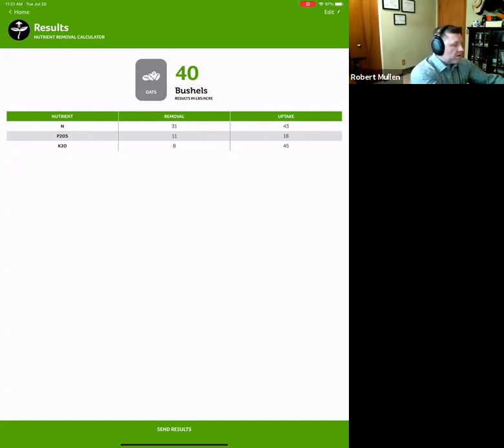Once you move right of the nutrient, we have the removal. That's how much is being removed if I'm just harvesting the grain, in pounds per acre, which you see at the top. So for that 40 bushels, the results are in pounds per acre. I'm removing 31 pounds of nitrogen, 11 pounds of P2O5, 8 pounds of K2O. If you move further to the right, the uptake is the amount of nutrient that was taken up to achieve that yield level. So that 40 bushel oat crop is taking up 43 pounds of nitrogen, 18 pounds of phosphorus, and 45 pounds of potassium.